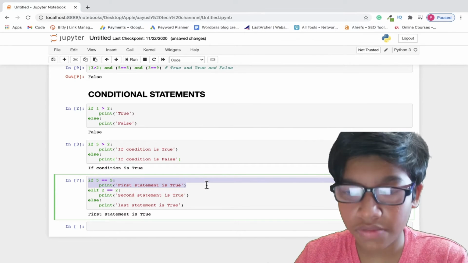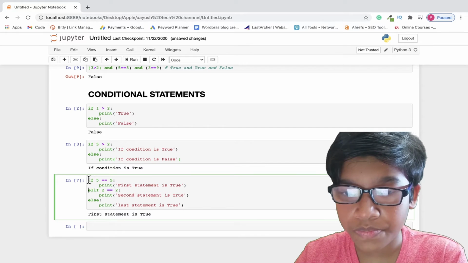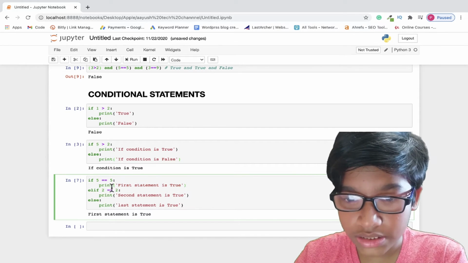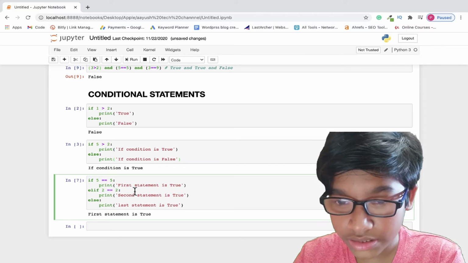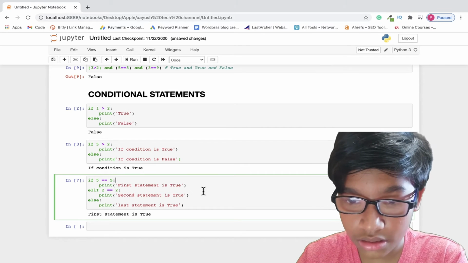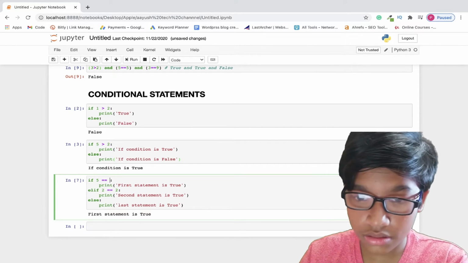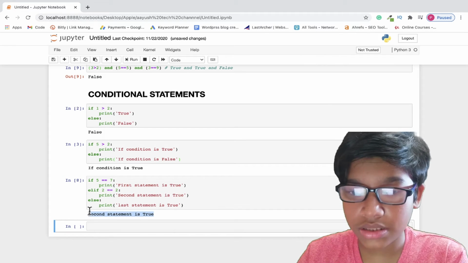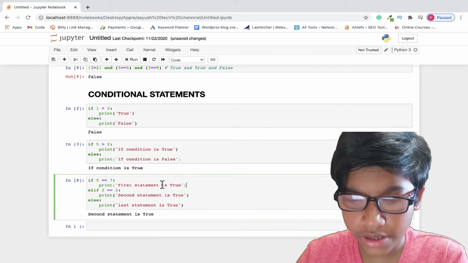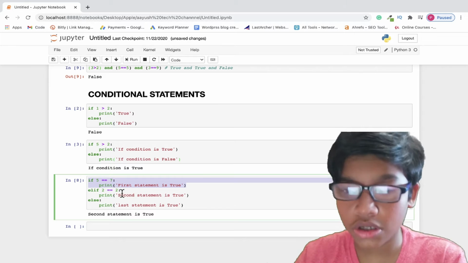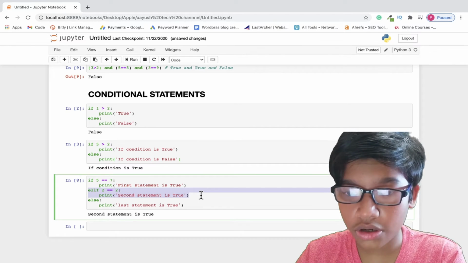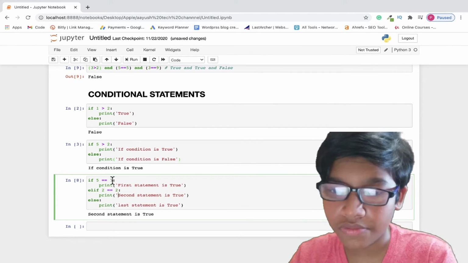Now it stopped there itself, it did not go to the second part. So now if I change this 5 into 7 and run it, yes, you can see the second statement is true, because it went to the first statement and saw no, it's not true. It went to the second part, it saw yes, it's true, so it stopped there itself.